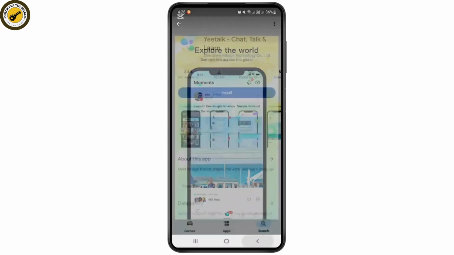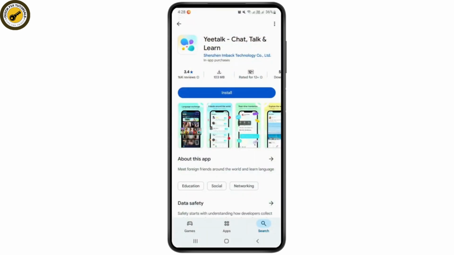So this is an app for exploring and learning new things. This app might be helpful to you to explore new things and learn new languages.